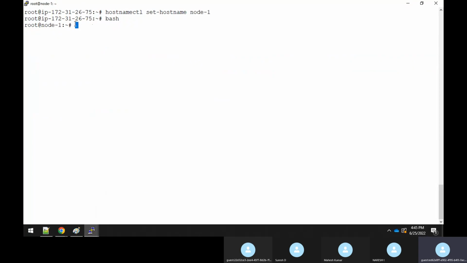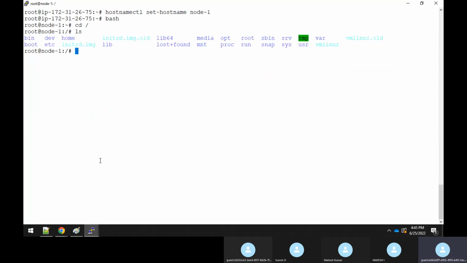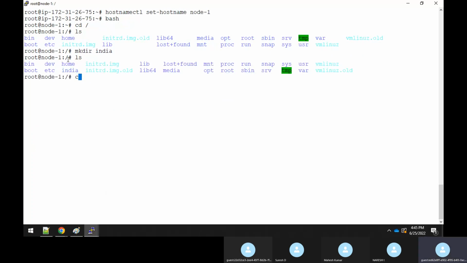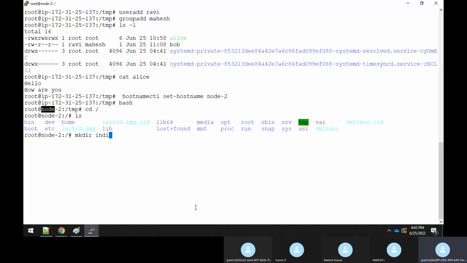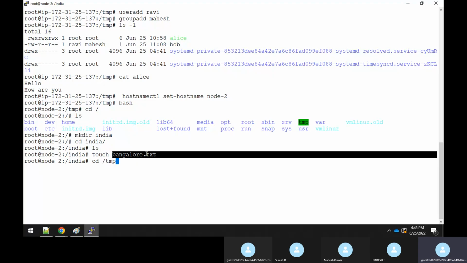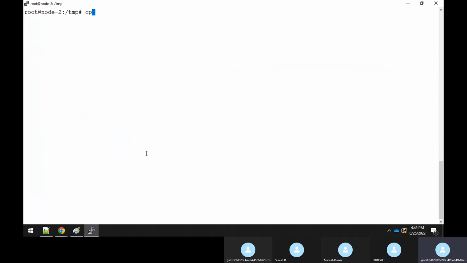So what I want to do now, in node 1, I'll go to the / here. Let me create one directory, mkdir India. So I have an India directory. Get inside the India directory. Okay, I will create a bangalore.txt file. The same stuff you need to do in node 2 also. Go to the /, enter, mkdir India, get inside the India directory, create a file using the touch command, touch bangalore.txt. So what you're saying, Rajesh, is I want to copy this bangalore.txt under temp. I want to copy it here. So something like this you'll do.